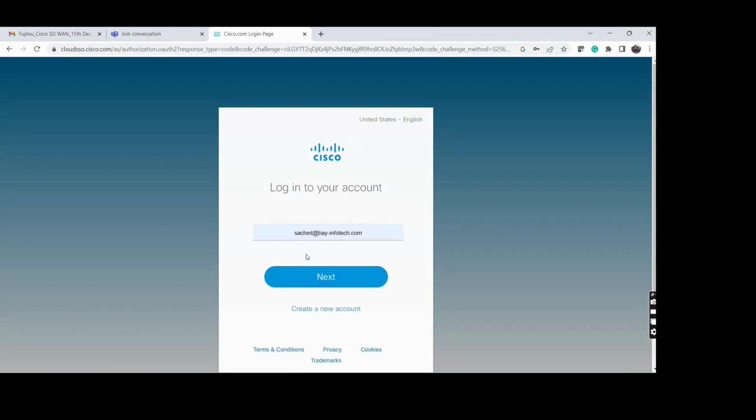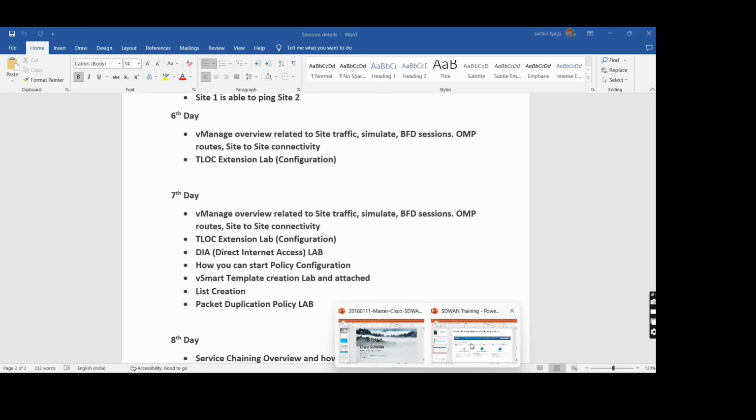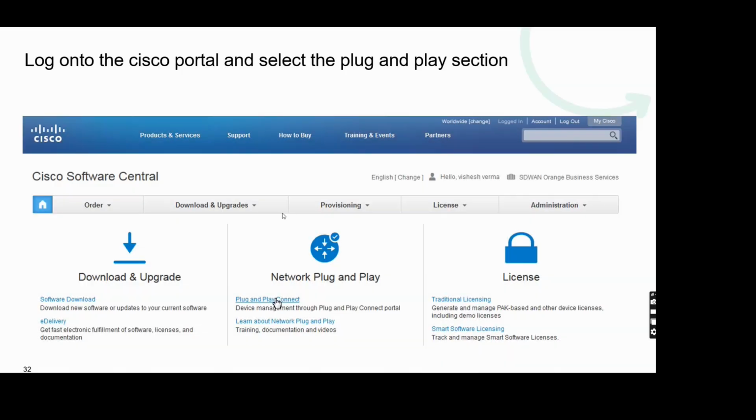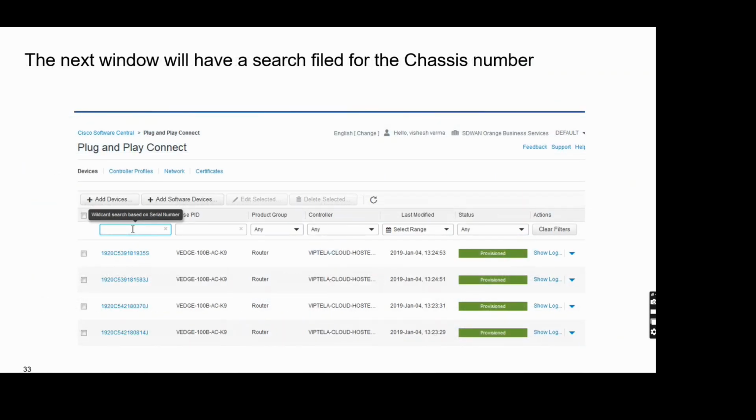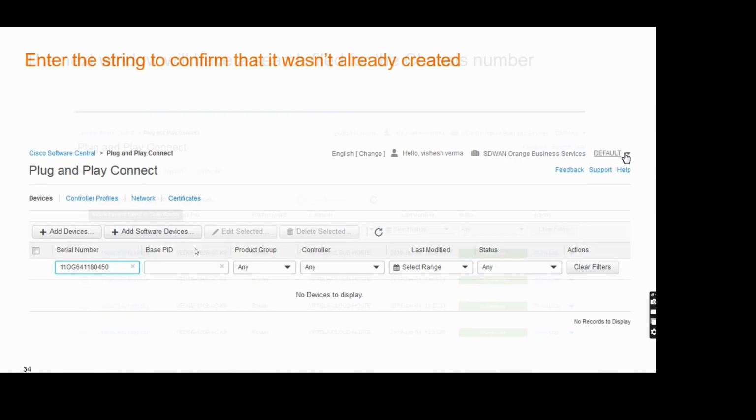I don't have any smart account, so I will not be able to show you. Basically this page will open. In this one, you will click on Plug and Play Connect, under Network Plug and Play. Then you can search your serial number here. Under the smart account, you will see these details already there: chassis number, model, and when it is provisioned. Then you can try to search here, and nothing is there.